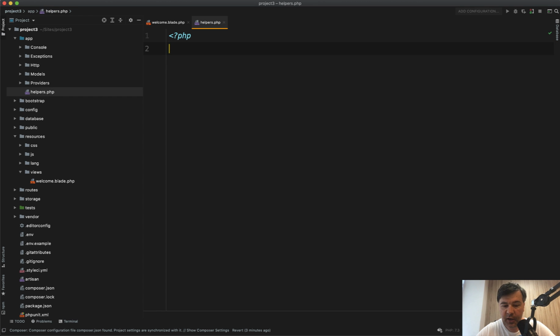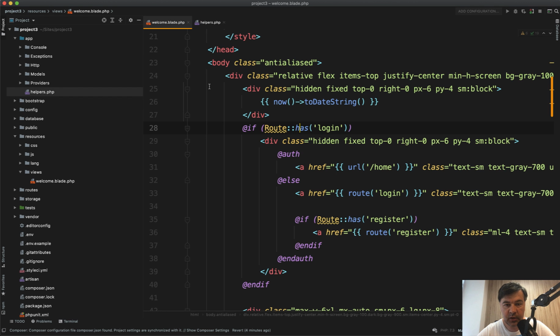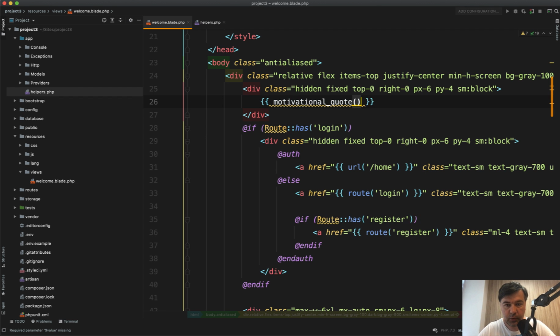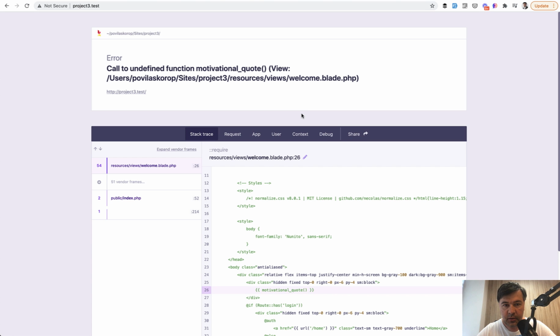It's empty, and we just create here function, motivational quote, for example, and then return, for example, you are awesome. And then in your welcome blade, instead of that, you do motivational quote. And PHP Storm, as you can see, already recognizes that automatically. Let's refresh the page and see if it works. It doesn't work. Call to undefined function, although PHP Storm has it, right?